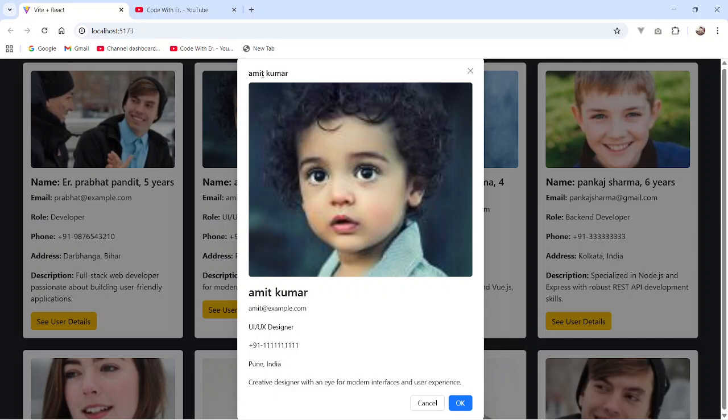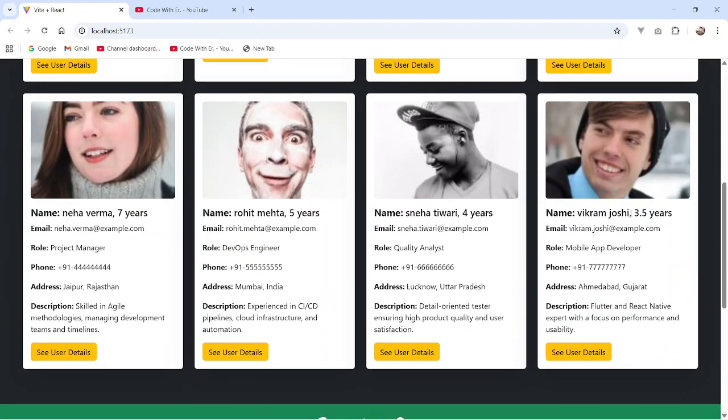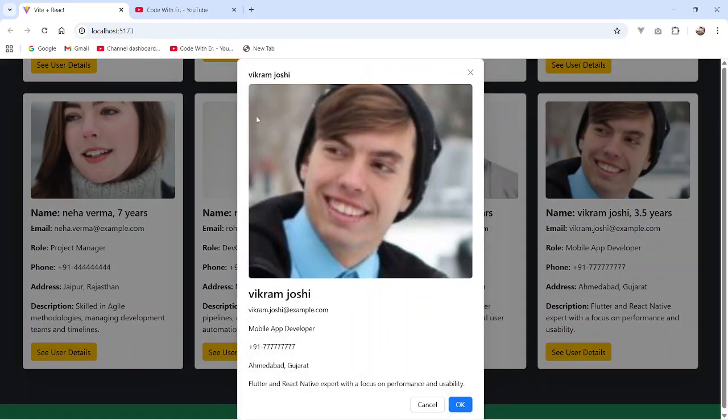This is the username Amit Kumar, this is the user profile pic Amit Kumar, email address is this, UI UX designer, phone number is this, address is Pune, India, and this is the description about the user, creative designer with an eye for modern interfaces and user experience. Click OK. So now Bikram Joshi, see user details. This is the Bikram Joshi profile pic. Okay, name, email address, mobile number. Okay, I mean this is the role. Okay, mobile app developer, this is the mobile number. Ahmedabad, Gujarat, Flutter and React Native expert with a focus on performance and usability.